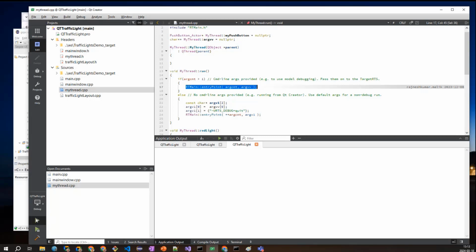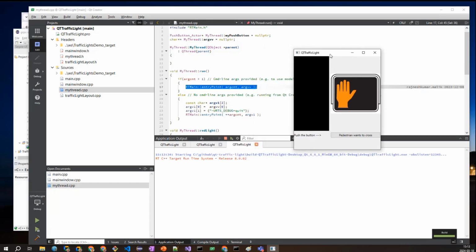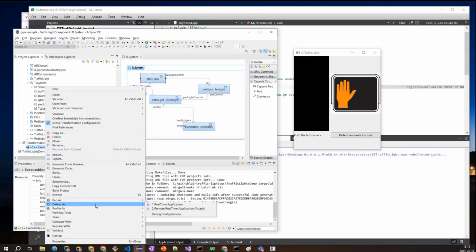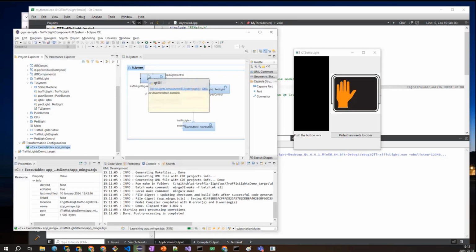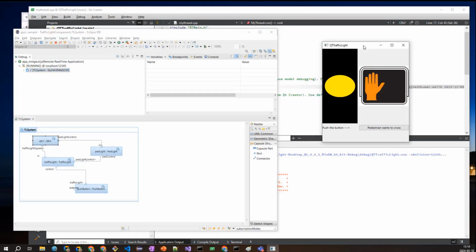So if we start this application, it will now first start up in a mode where it waits for attaching the model debugger to this port. So let's do that. We'll switch here to the model debugger and we let it run. And when we start it, now this UI becomes responsive and it starts to circle the light here.